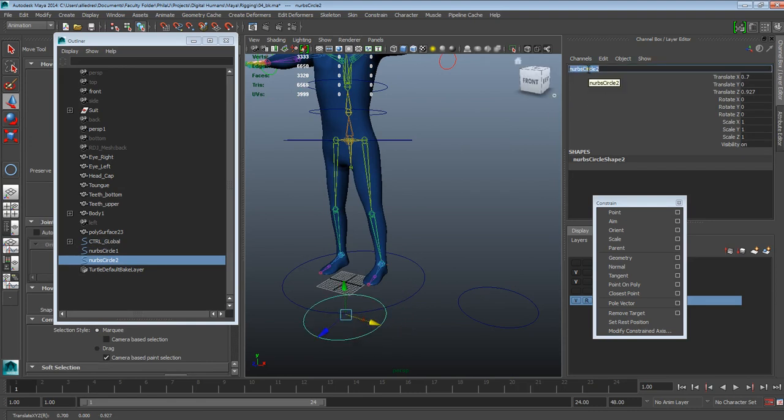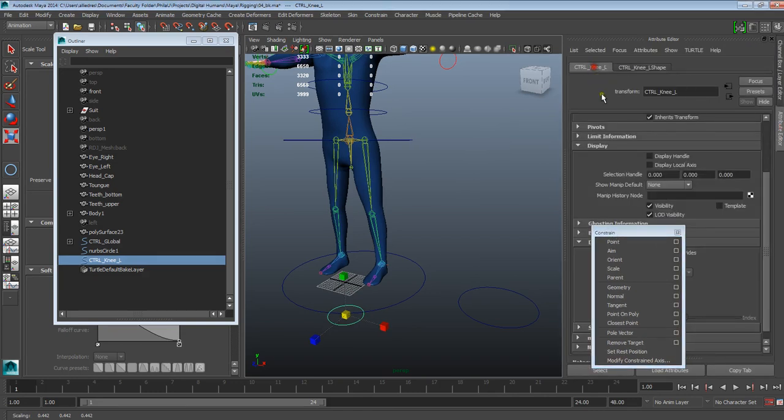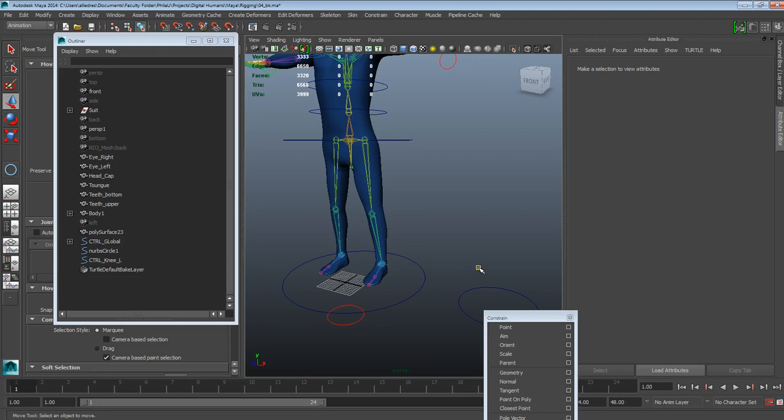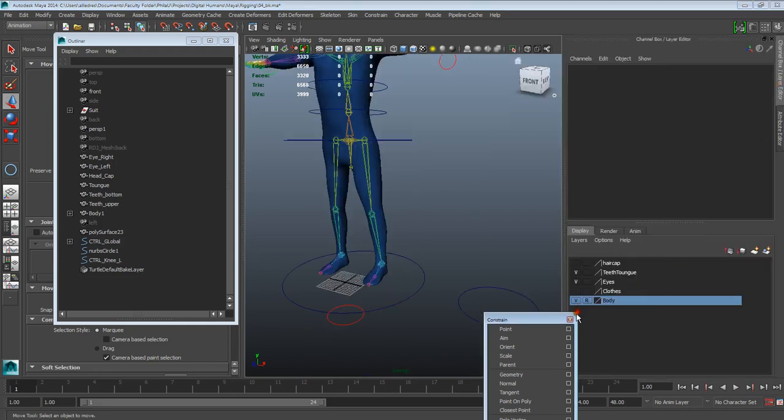I'm going to call this one CTRL_knee_L for left. Alright, scale it down a bit, change the color to red. Okay, so let me have my body here. Just go channel right, hide it. Okay.